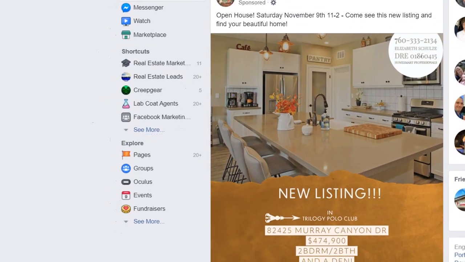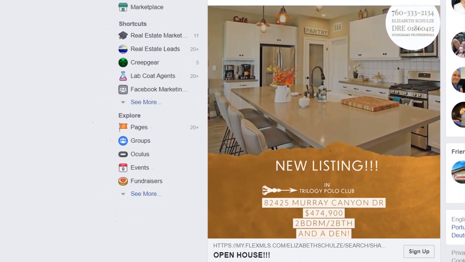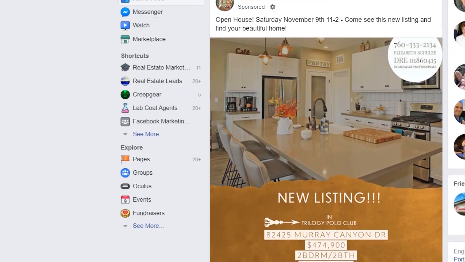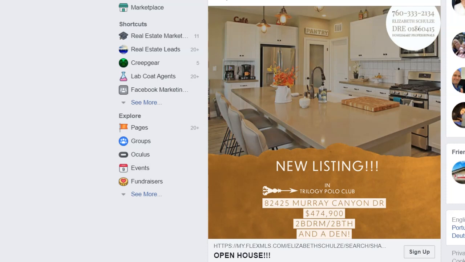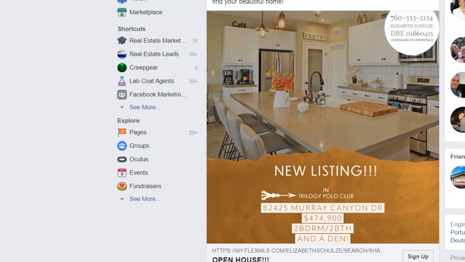Okay, I want to show you how to utilize a listing and an open house. Like you see here, here's an open house ad on Facebook. I wouldn't do it like this. I'm going to show you a better way in just a moment.